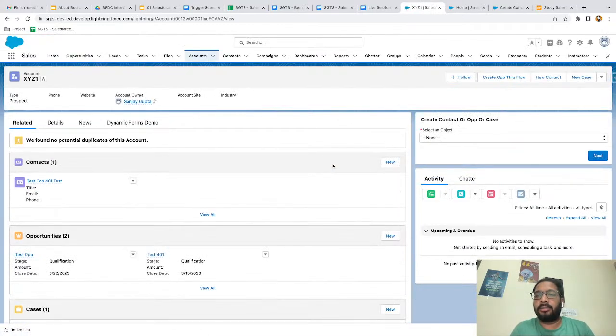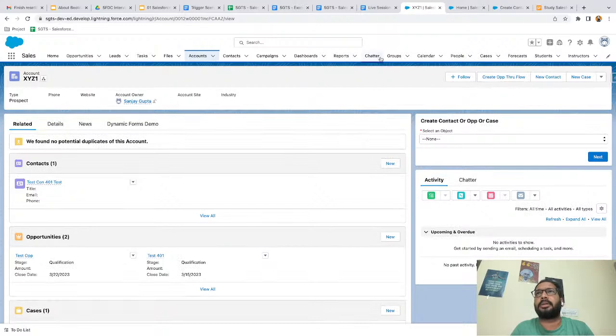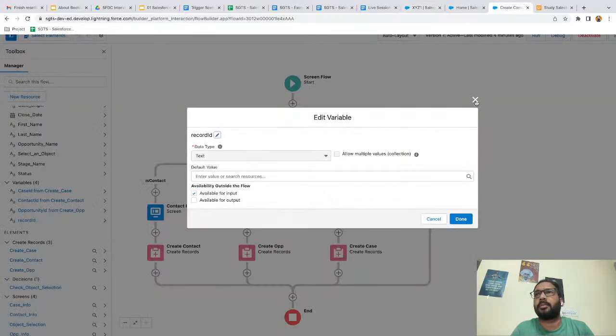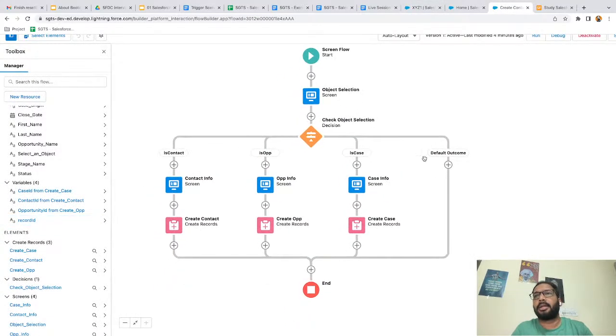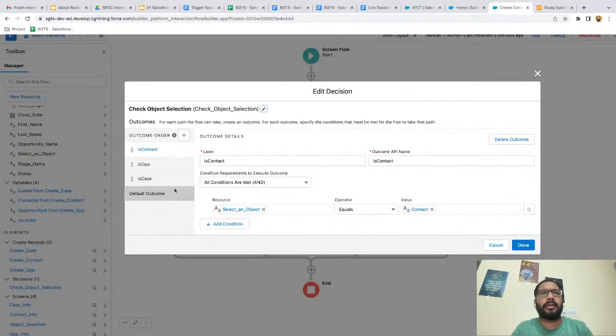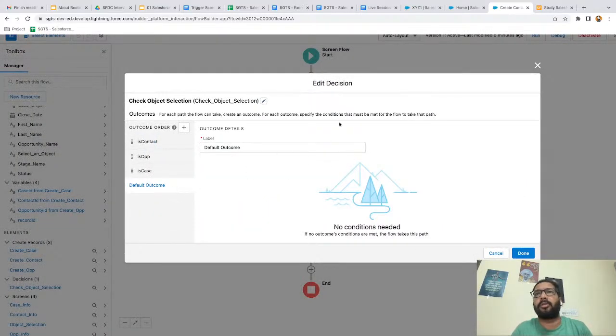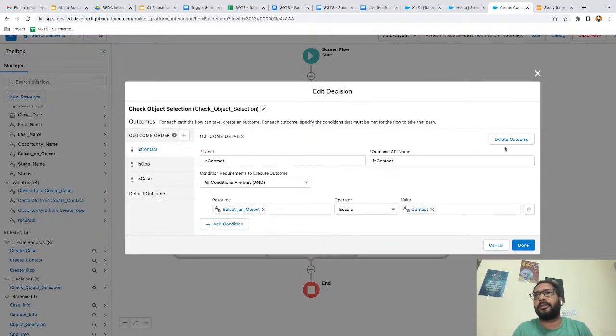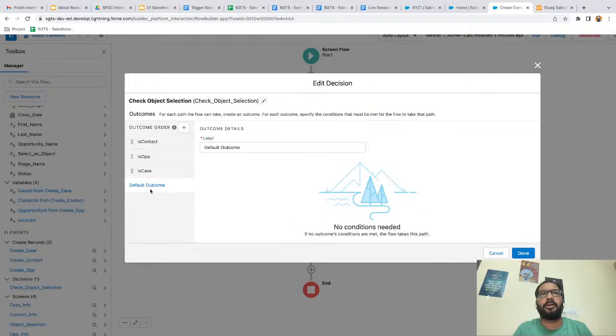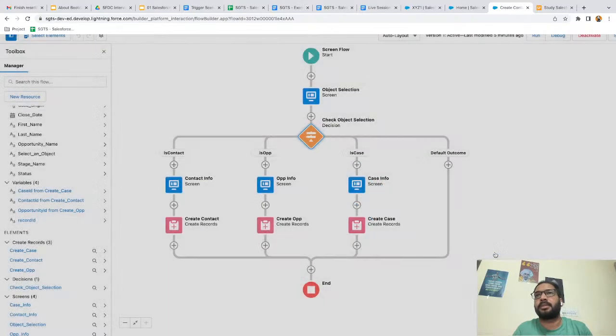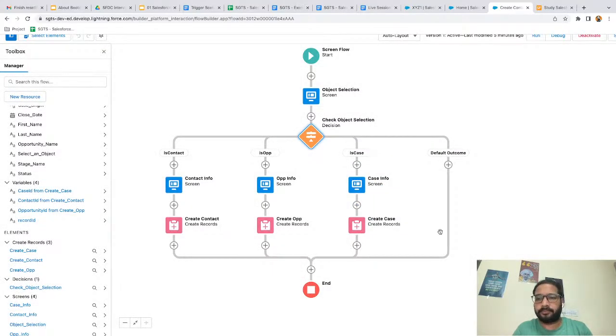Ashok is asking how we can remove the default outcome. I think the default outcome we cannot remove. It is available here, and it is not doing anything. If you want to do something other than these three options, then you will be able to. Let me check whether we have a delete option for this. No, we don't have any delete option, so it won't be deleted. For others we have delete outcome, but for default we don't have. So this is the limitation.